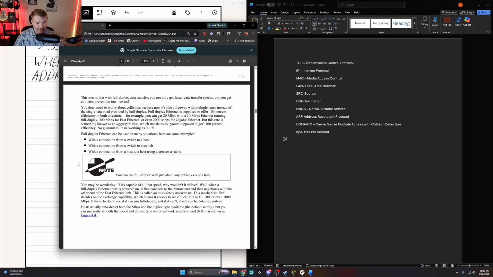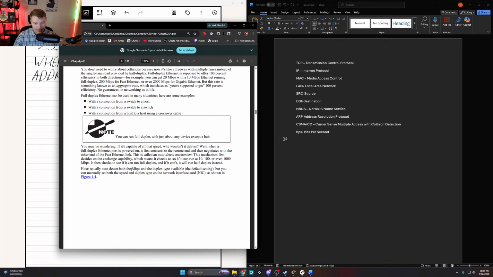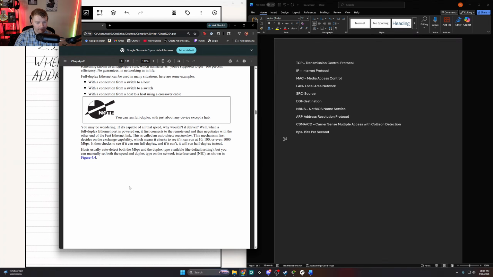Full duplex Ethernet can be used in many situations. Here are some examples: from a switch to a host, from a switch to a switch, from a host to a host using a crossover cable. You can run full duplex with just about any device except a hub. Yeah, hubs are dumb. They're not smart.